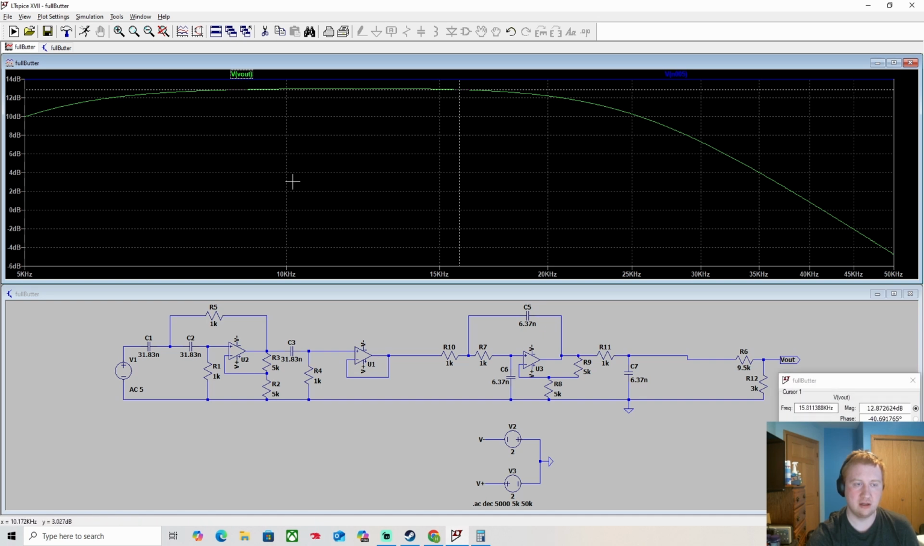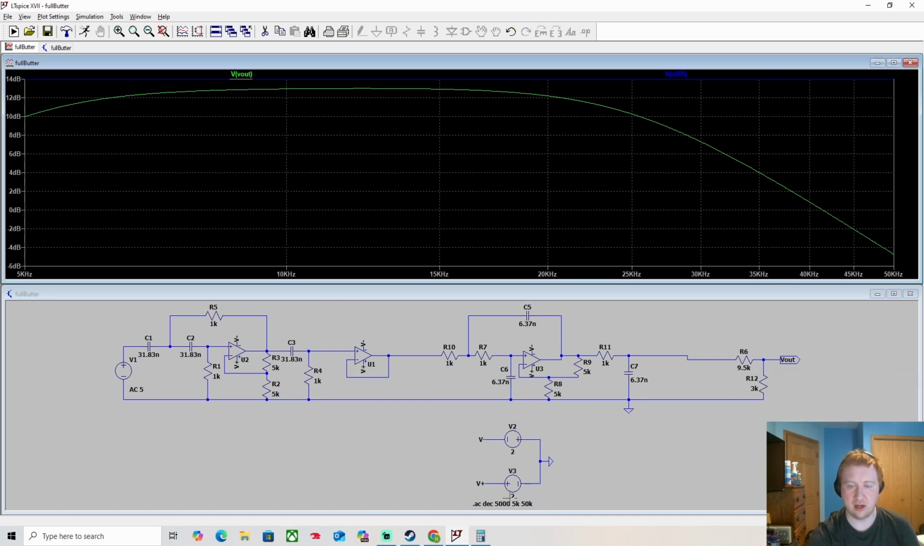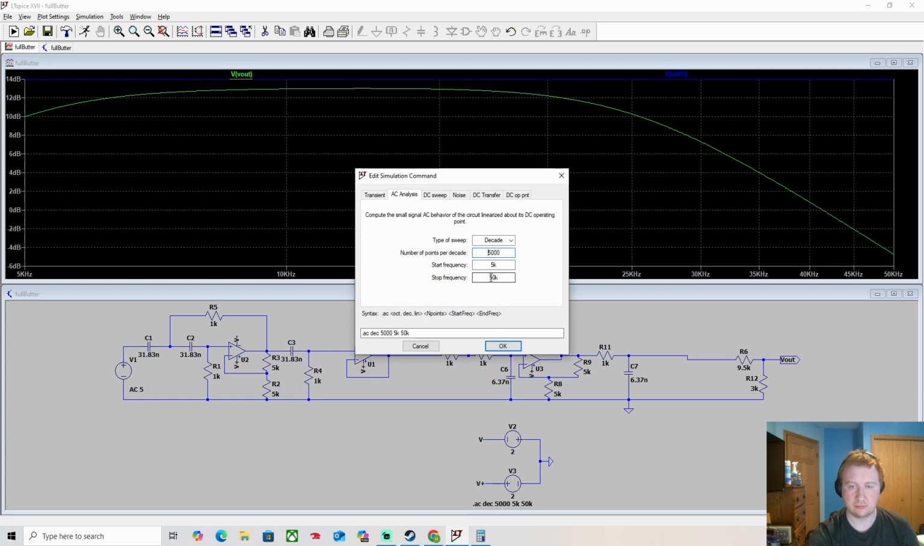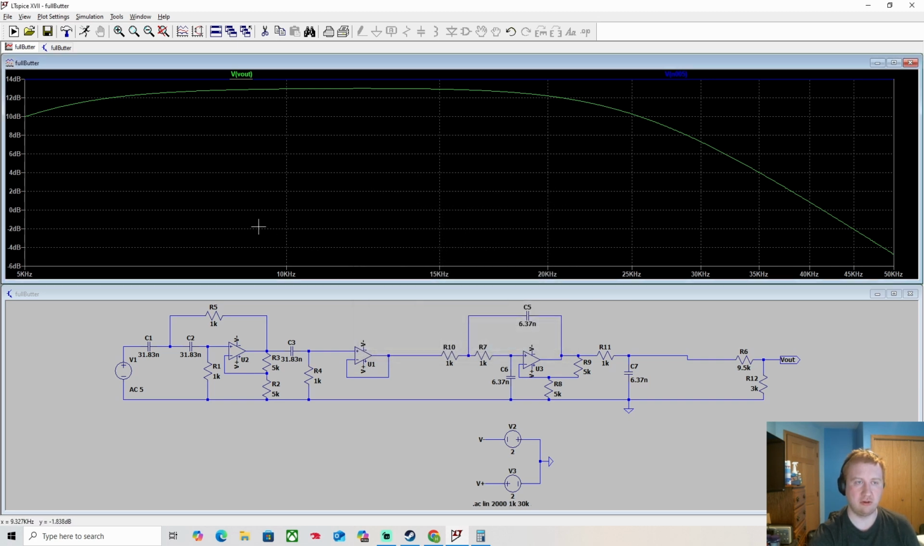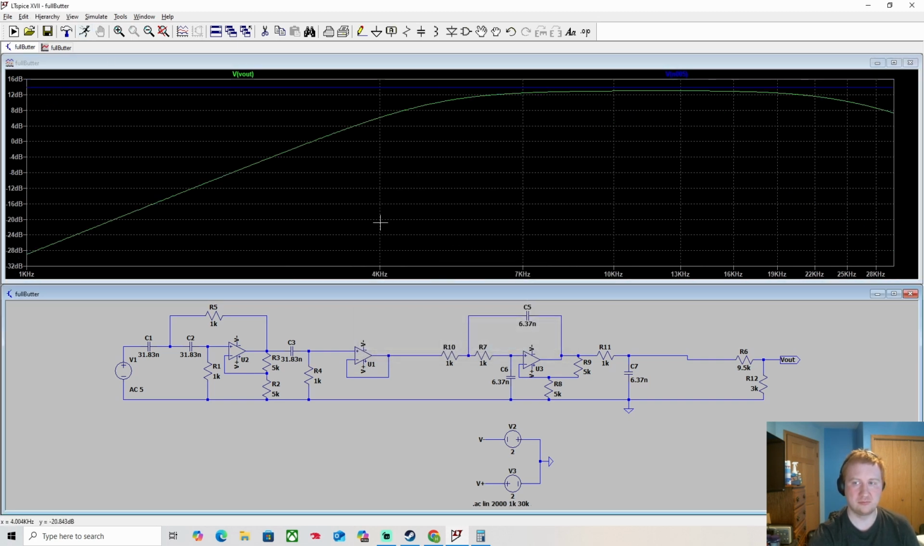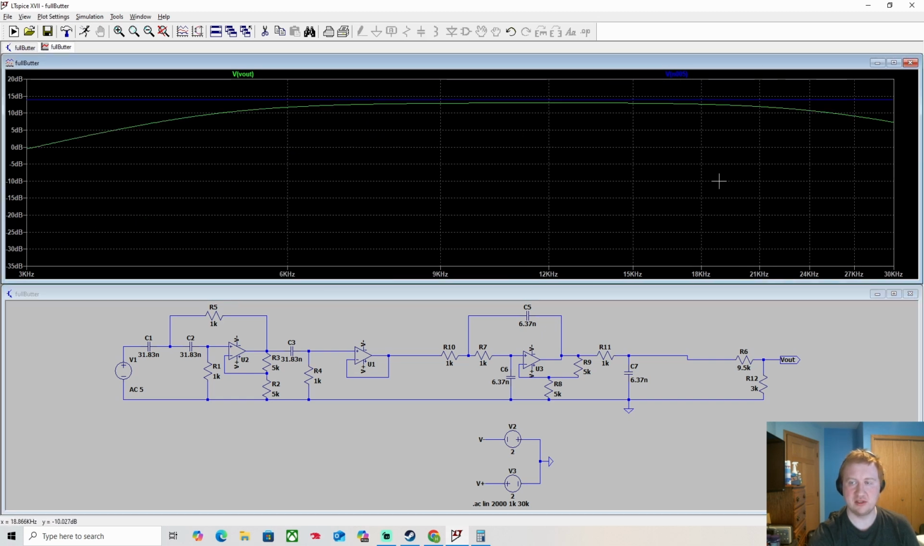If I bring, actually, one thing, I gotta change this. Let's do 2,000 points, and we need the start frequency to be 1,000 hertz. Well, let's say, I don't know, 30K. I'm gonna reduce. Oh, not 1,000K. That would be wrong. All right, so let's just zoom into this spot here.